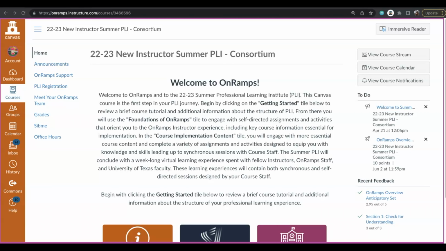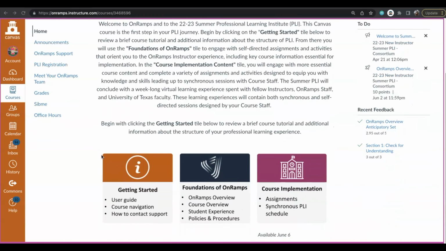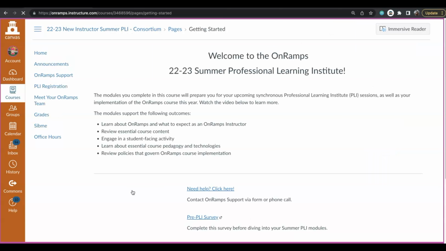You'll be added to the Summer PLI course to begin your Professional Learning Institute, or PLI, journey. Our course is hosted in a learning management system, or LMS, called Canvas, and it's the same LMS that your on-ramps students will use throughout the year. Your first stop in the course is going to be the Getting Started tile.